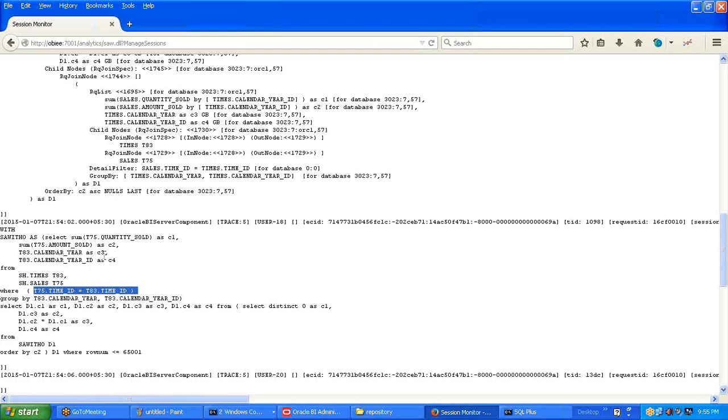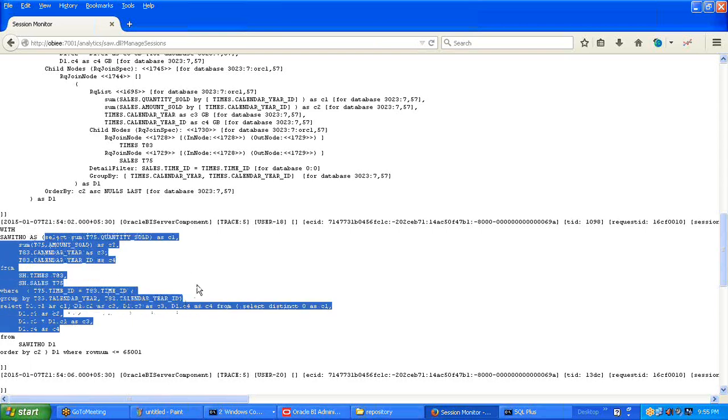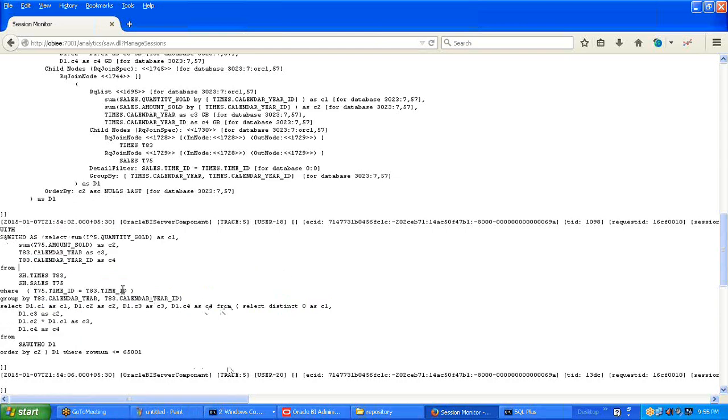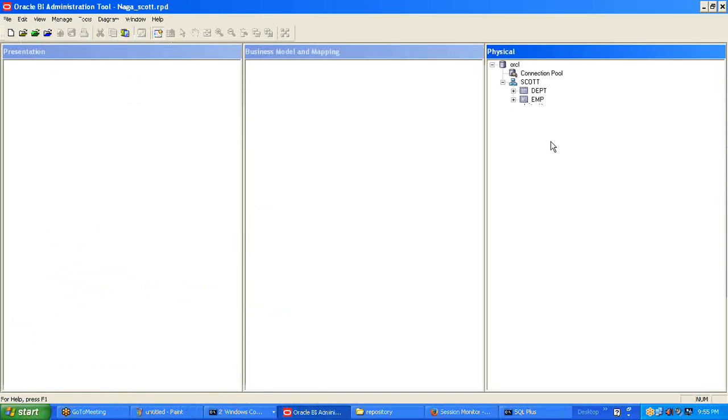Please ping me if you are able to understand so far. This is nothing but a database statement, a physical SQL, which is fired on the database. This was not created by us. It was created by the BI server. So if the BI server needs to create a valid SQL, then we need to provide the joins over here. These joins are used by the server to create the joins.